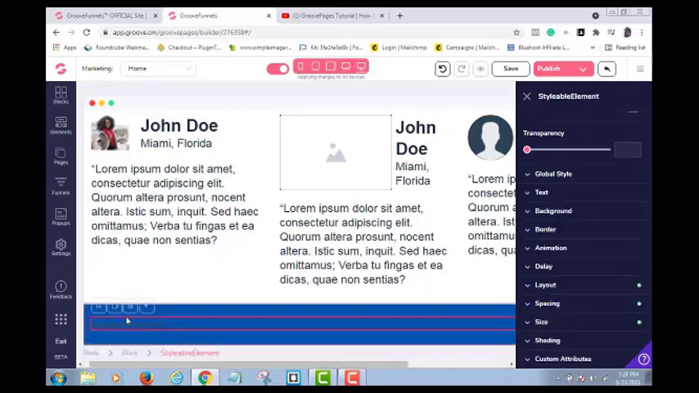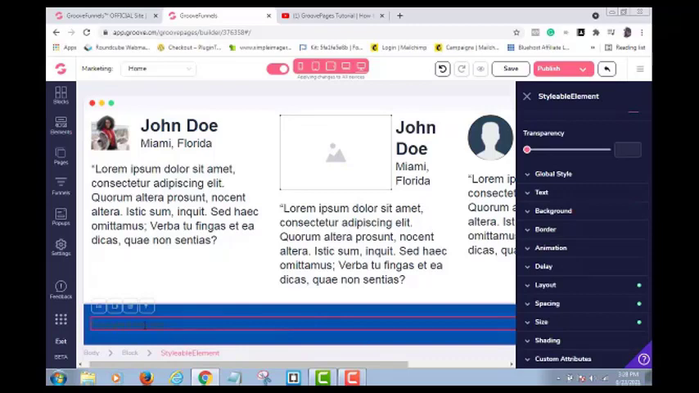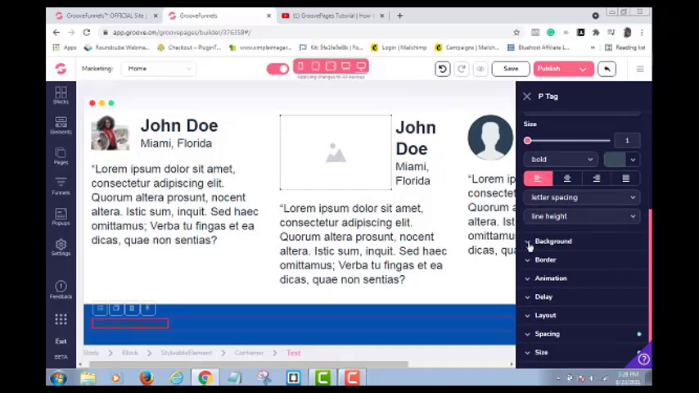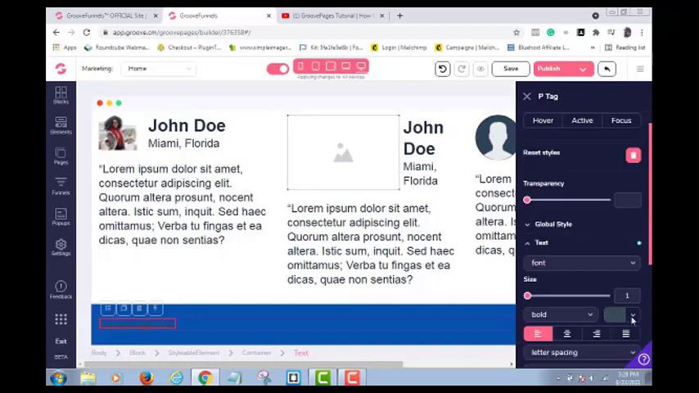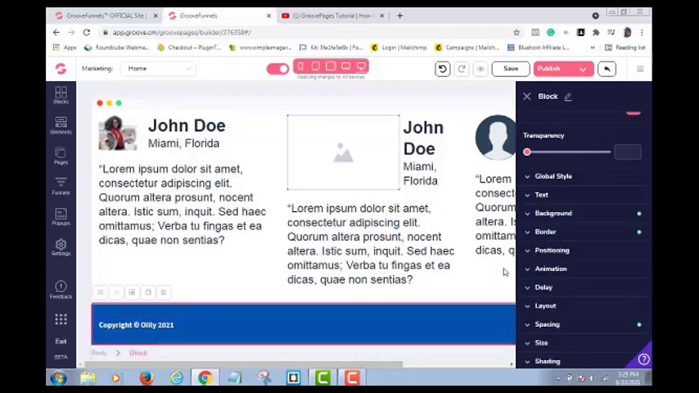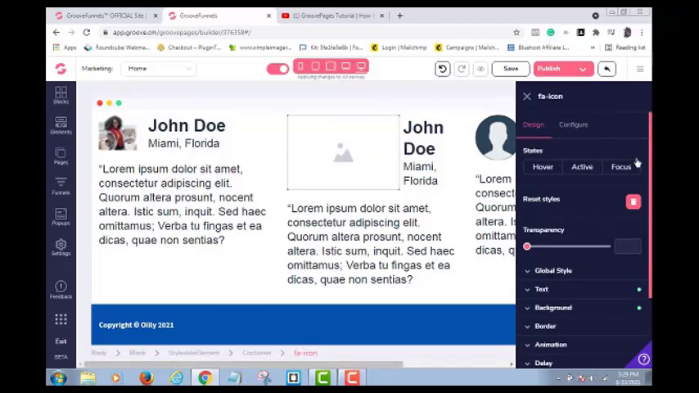I'm going to change the color of my text to white. I'm going to come down here and go to background again, go to color and choose white. So I'm going to come here and change each of these to white. So I'm going to double click. I'm going to come to background.